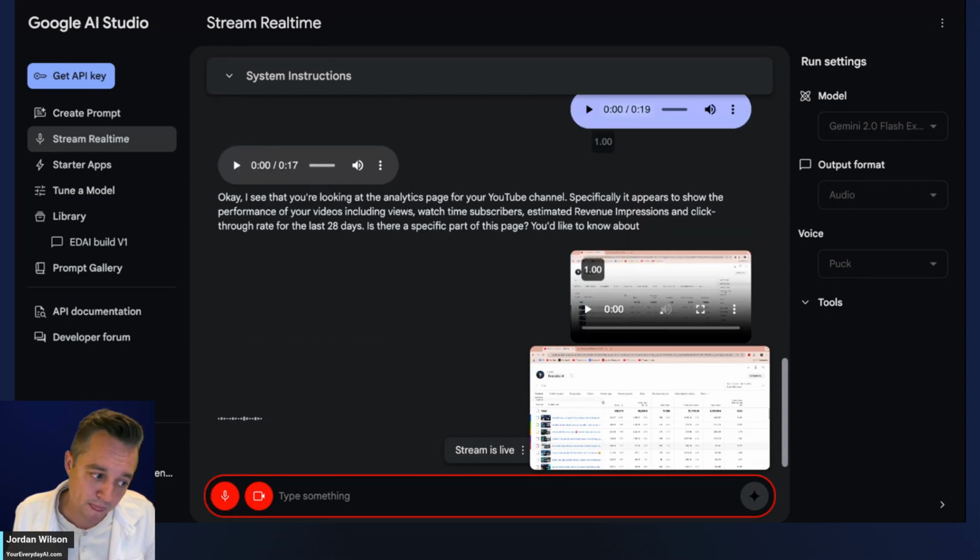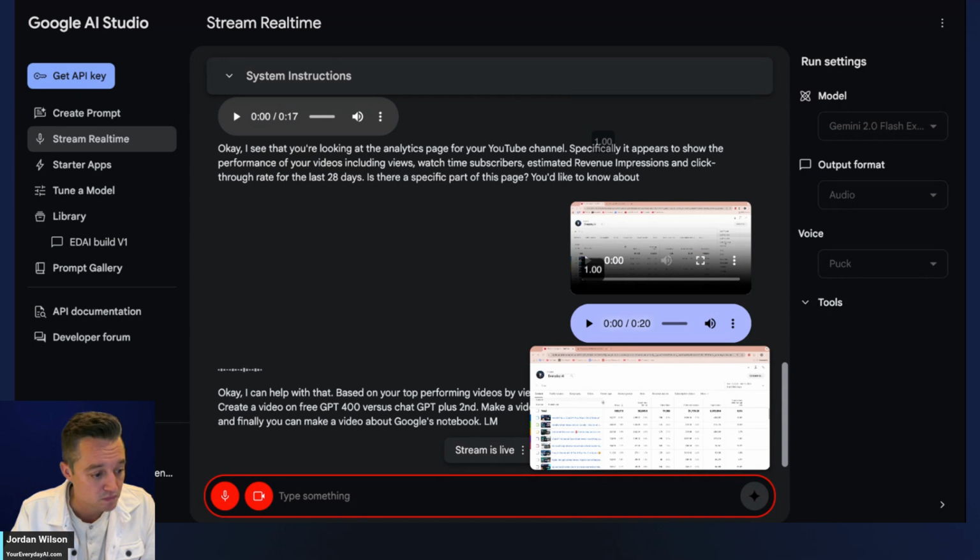Okay, I can help with that. Based on your top performing videos by views, here are 3 suggestions for you. First, create a video on free GPT-4o versus ChatGPT Plus. Second, make a video on installing and running Meta Llama 3.1 locally. And finally, you could make a video about Google's NotebookLM.